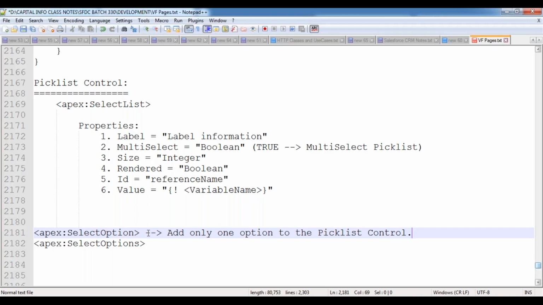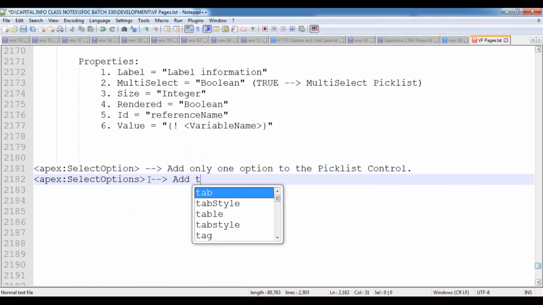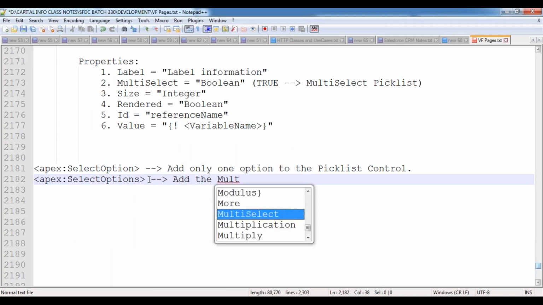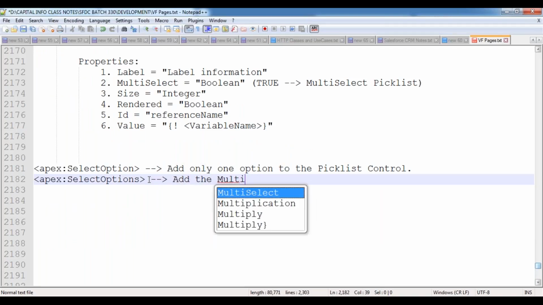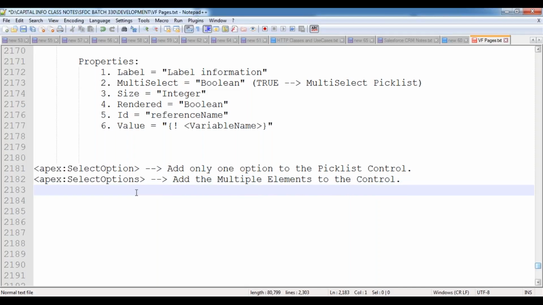Now, sometimes if you want to add multiple elements at a time, here we use select options. This tag is used to add multiple elements to the control at a time. In order to add multiple elements to the Picklist control in one shot, we use the select options tag. Then, how can we add the elements to the Picklist control?